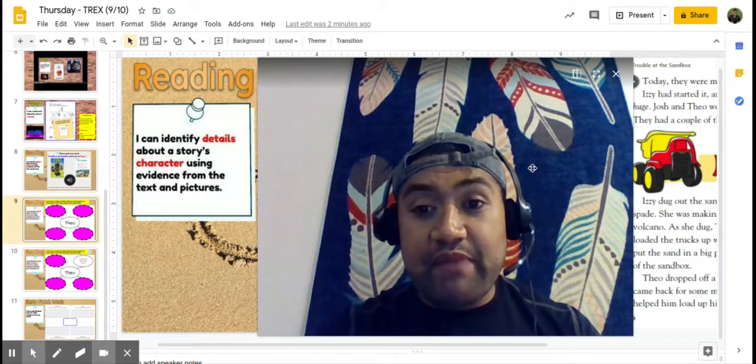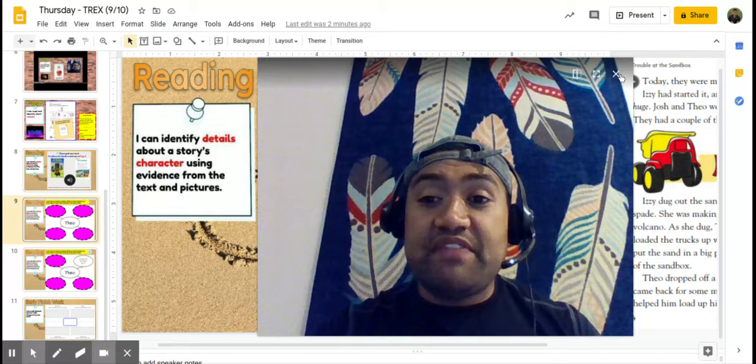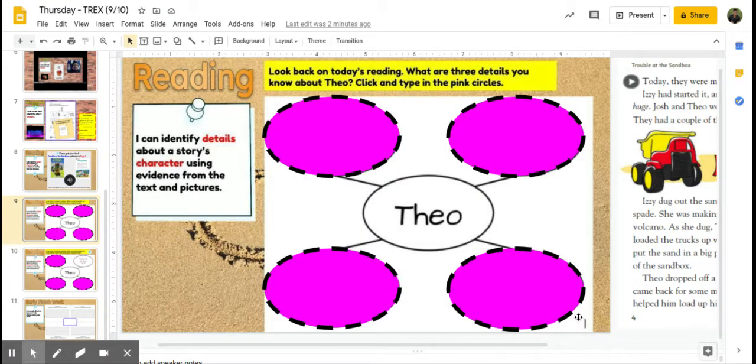a character map and kind of look at one specific character like we did with Izzy, but this time we're going to look at Theo and see what information we have that we learned about Theo from the reading today. So the directions are look back on today's reading. You can either go back to the book and read it on your own or listen to it again. And then I want you to pick out three details you know about Theo. You're going to click and type into the pink circles.